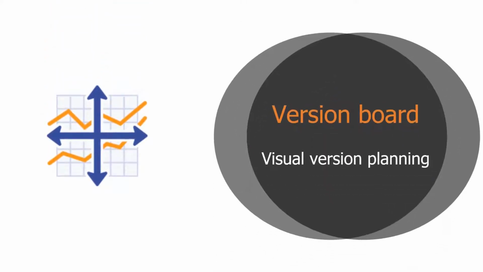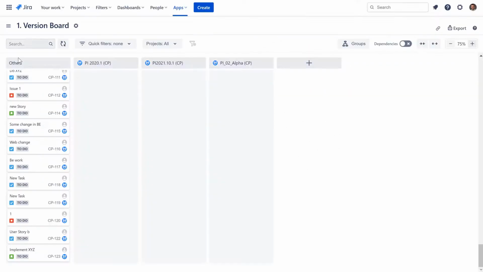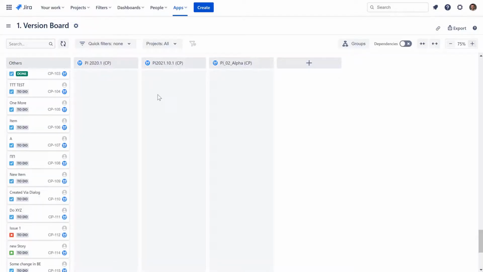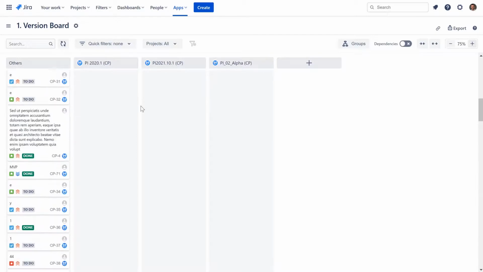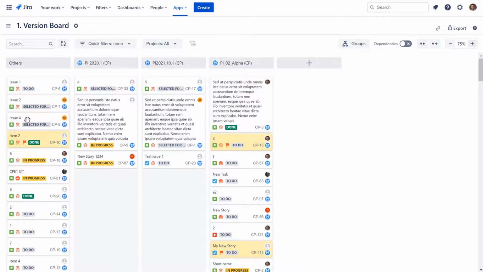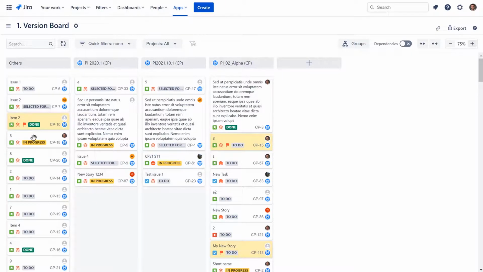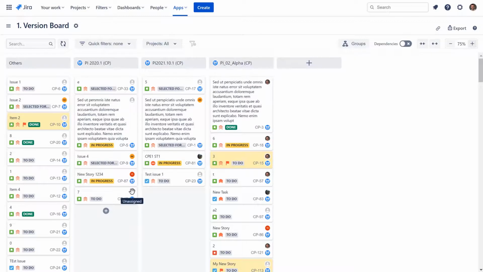If I define columns as fixed versions, I can easily plan several upcoming versions by simple drag and drop. In another column, you can see all items where we don't have any fixed version, and I have also defined several columns with my three upcoming fixed versions. So by using simple drag and drop, I can assign the items to the proper version. You see how simple it is.